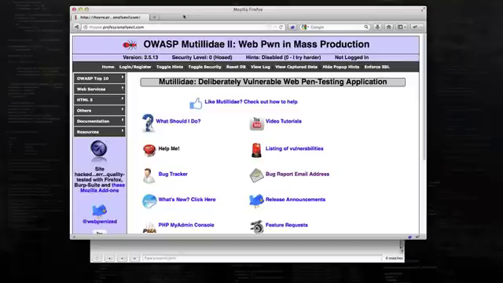By the way, Matilda, excellent project. It was started by Adrian Crenshaw, taken over by Jeremy Druin, and Jeremy is constantly releasing new versions of it. Well worth grabbing a copy, putting it on a server somewhere where you're able to practice. And he's constantly adding new functionality, new vulnerabilities, and what have you.